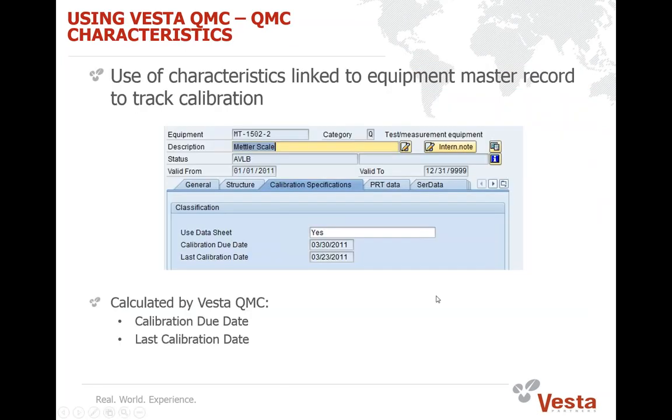So what this looks like, this is an equipment master record. We've added a tab here with the characteristic, the class that we have assigned, and you have to set this use datasheet to yes if you want this piece of equipment to be picked up. And then these two fields here, the calibration due date and the last calibration date, are the ones that we calculate and populate on the equipment. This is not available in your typical SAP installation.